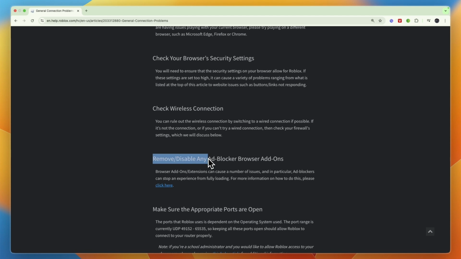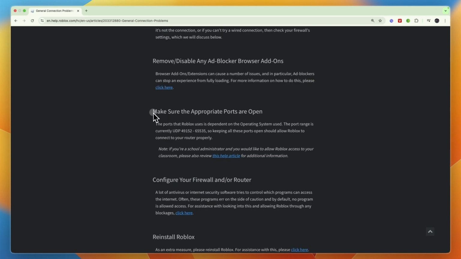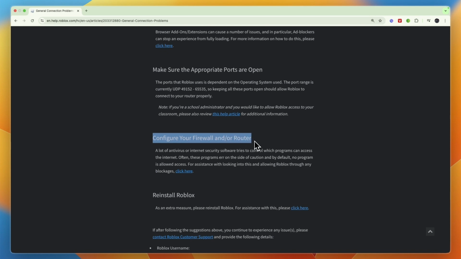Then remove or disable any ad blocker browser add-ons, since ad blockers can stop an experience from fully loading. And then also make sure that the appropriate ports are open, configure your firewall and/or router.